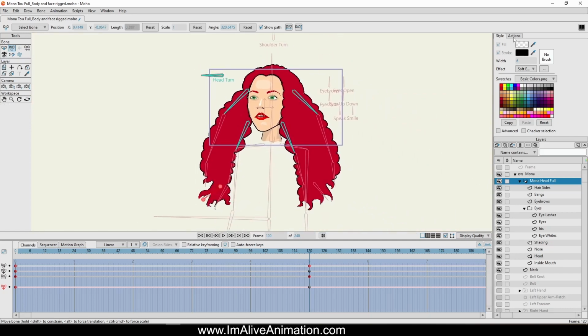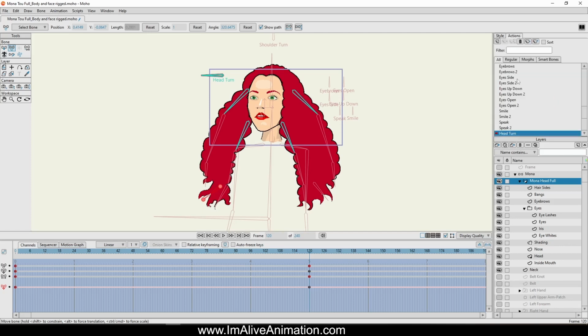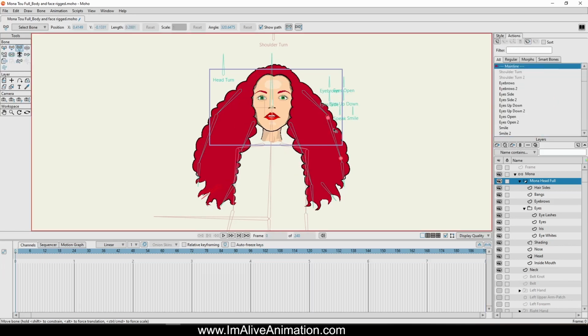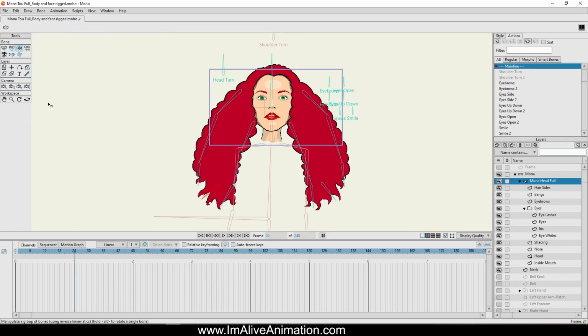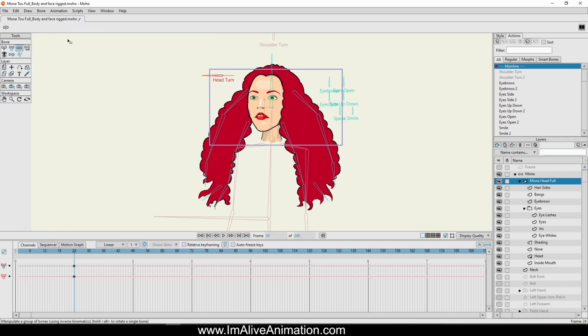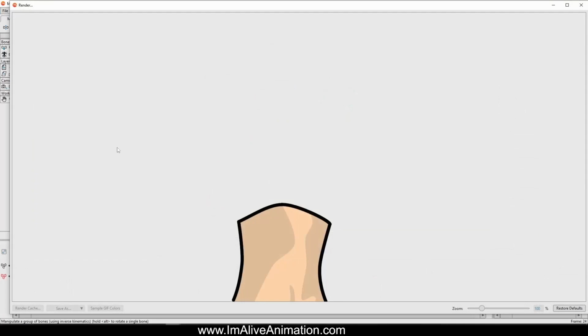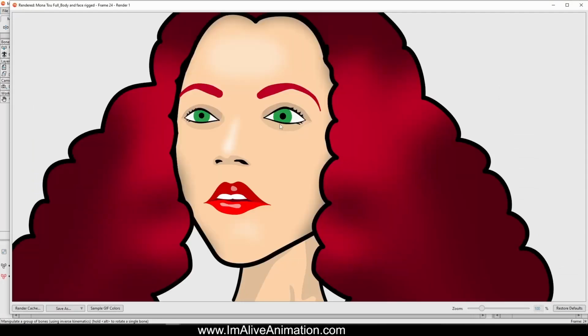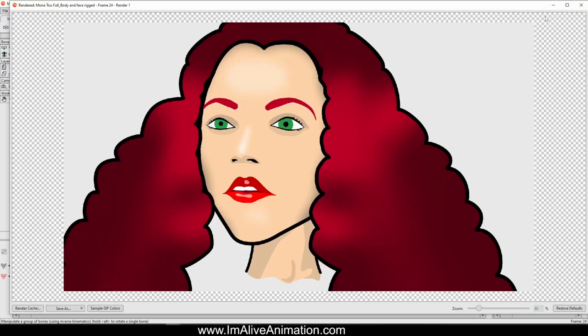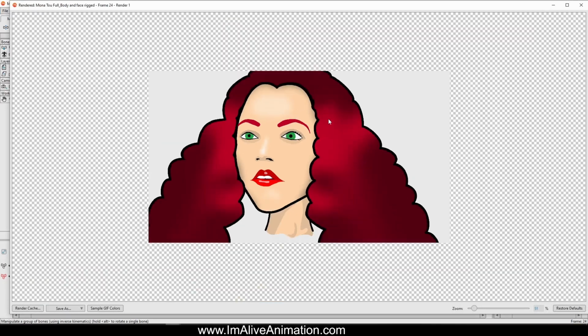Let me get out of here. I'm going to go back to mainline. Then I'm going to go to frame 24, really just any frame other than 0. I'm going to do the head turn. Let's do a quick preview, see how that looks. Pop, there we go. That looks fairly decent, doesn't it? Nothing's jumping out too much.